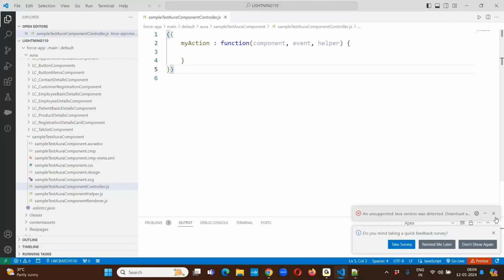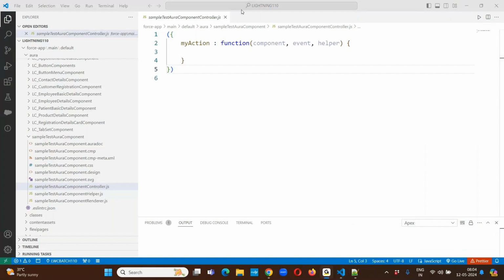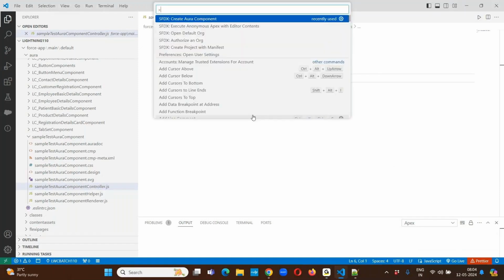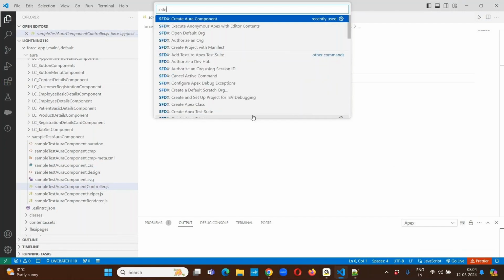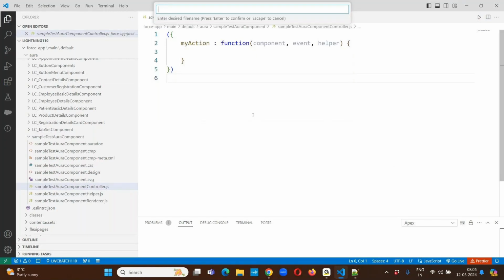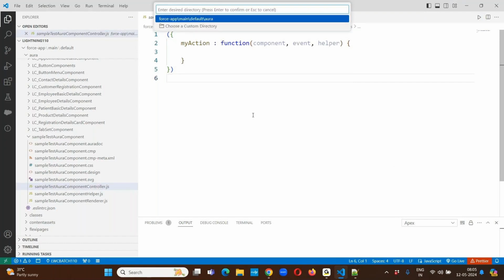Now let me create a new Lightning component. Use the command palette, Control Shift P. I want to create an Aura component: SFDX, Create Aura Component. Now it will ask you to specify the component name. I'm giving this name as LC underscore interest calculator component.